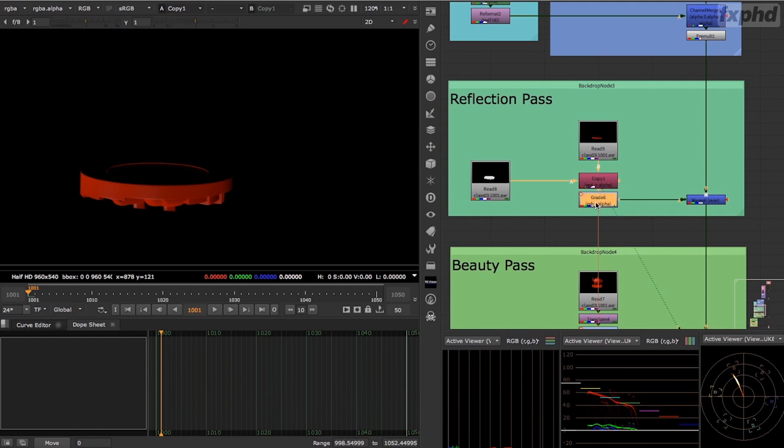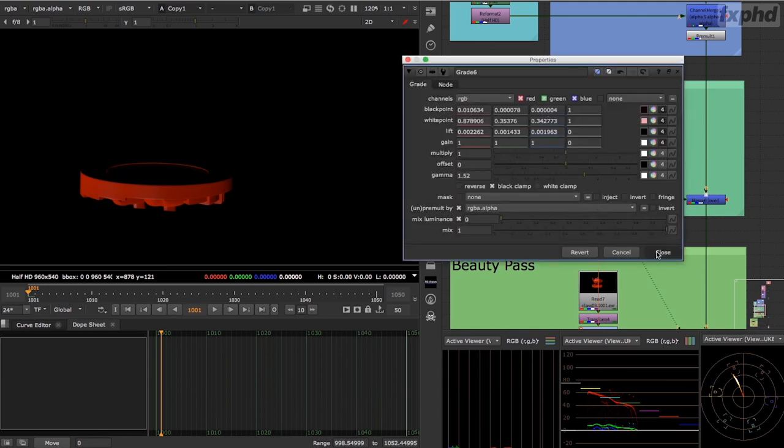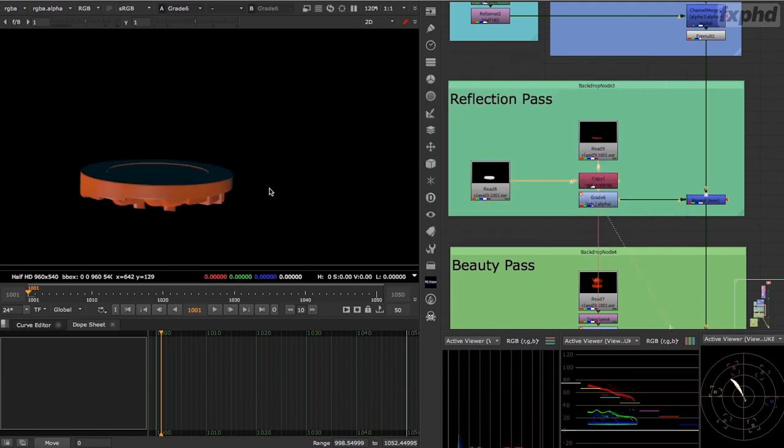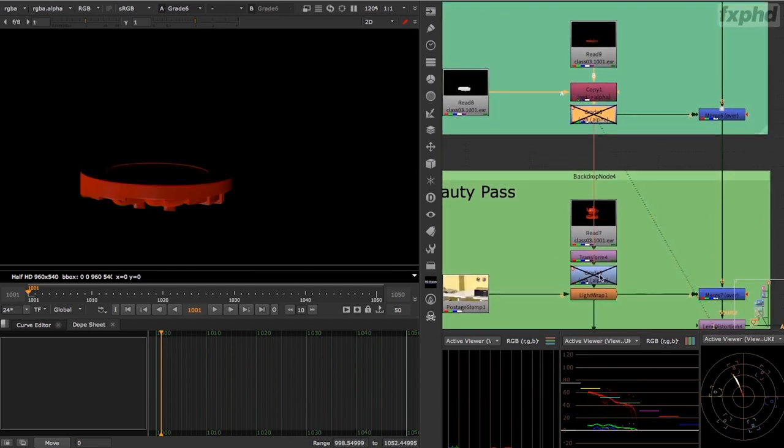And then I'm grading that to give it a particular color. Now the reason why I'm grading it is because I initially graded the teapot because it felt like it was too bright in the plate, and then I came back and I added the grade back onto the reflection so that the teapot and the reflection both had the same grade on. So I'm going to leave it off for the moment just so you can see the difference.